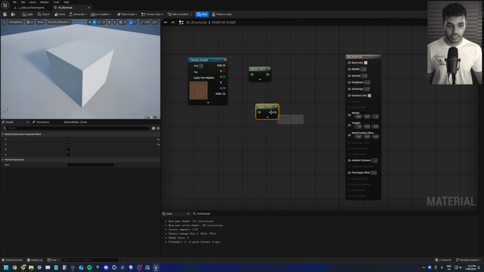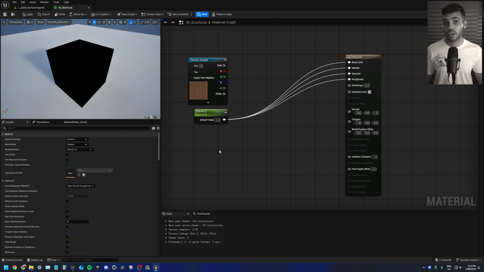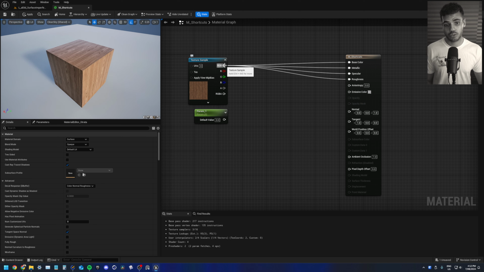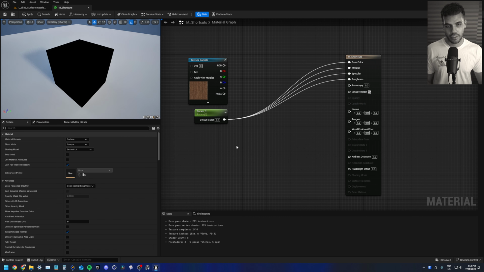So I actually found this out by accident, but if you just press Shift C, it'll spawn that node. If you have a bunch of wires plugged into one node and you actually want to change the input, just hold Control and drag it into your other node. You can also hold Shift and drag it to the other node, and that also works.